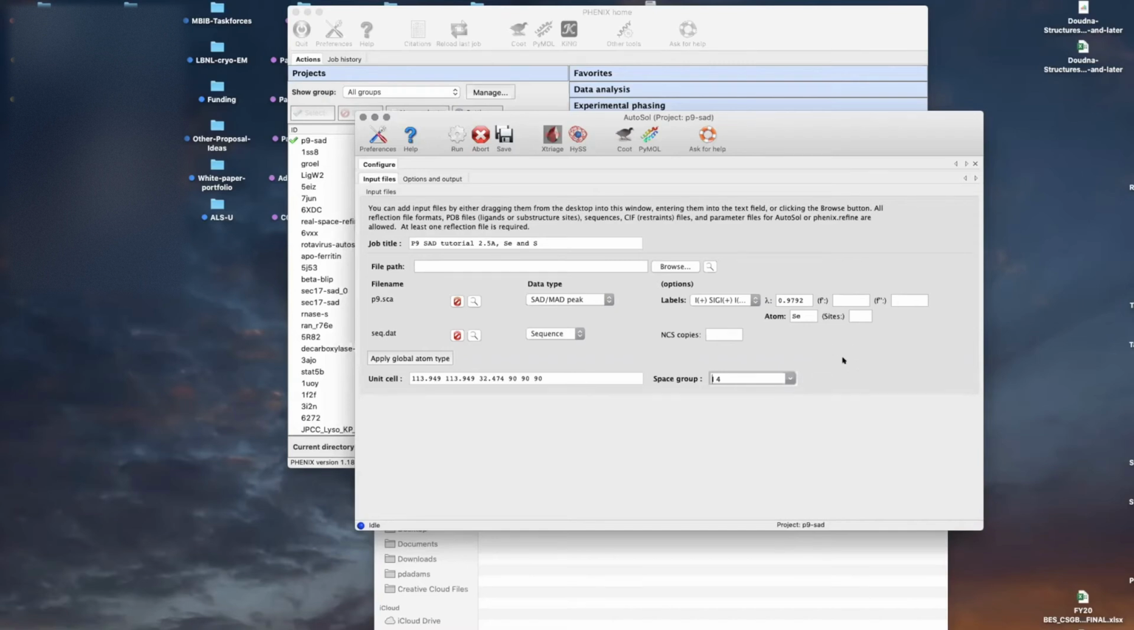NCS copies refers to the number of duplicates of each chain within the asymmetric unit of a crystal. NCS stands for non-crystallographic symmetry. So if we have a dimer in the asymmetric unit, or smallest part of the crystal, then we'd have NCS copies equals 2.